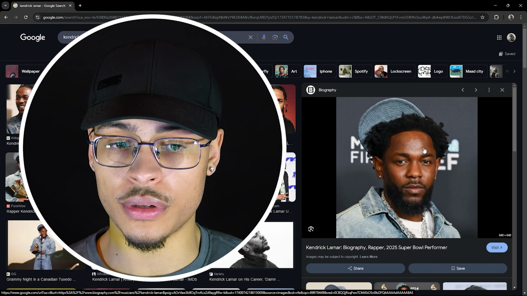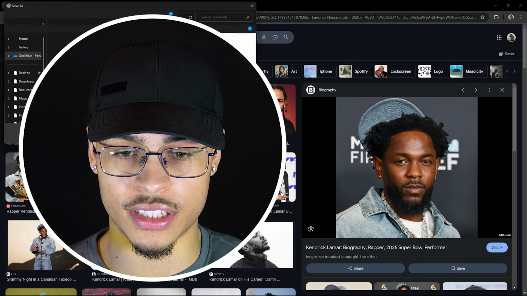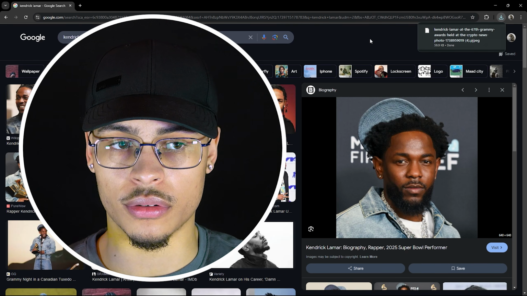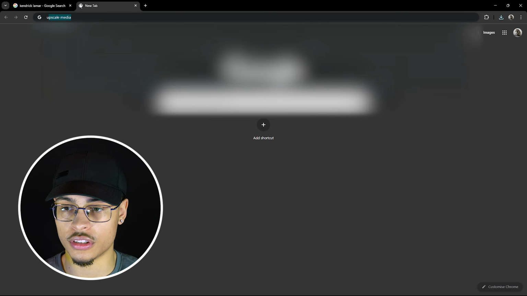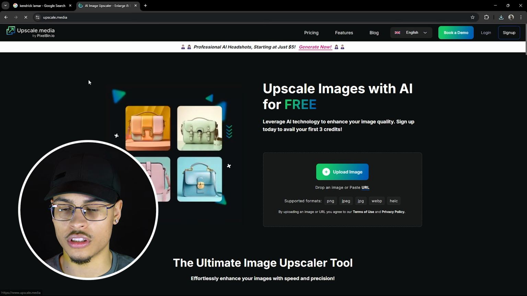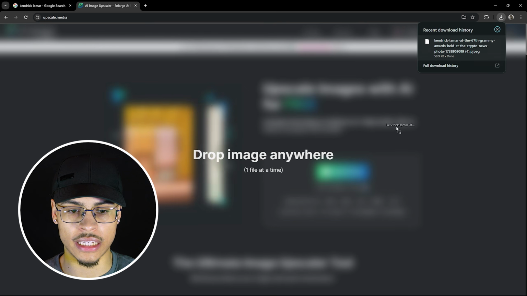Now all we're going to do is we're going to right click on the image and save it. You can save this anywhere that you like. Now the download should appear in the top right. So next we're just going to search up Upscale Media. Click on the top link, come to the downloads here and just drag it in.